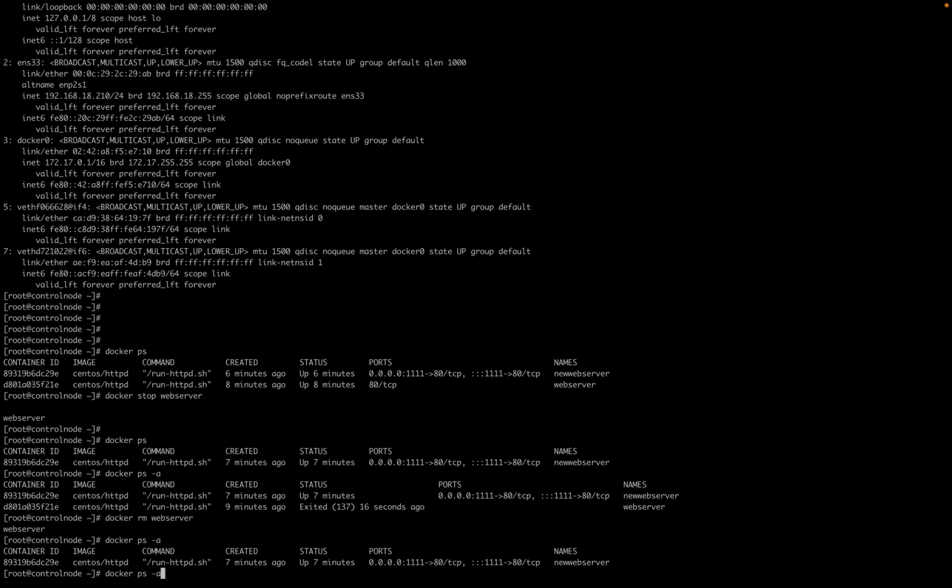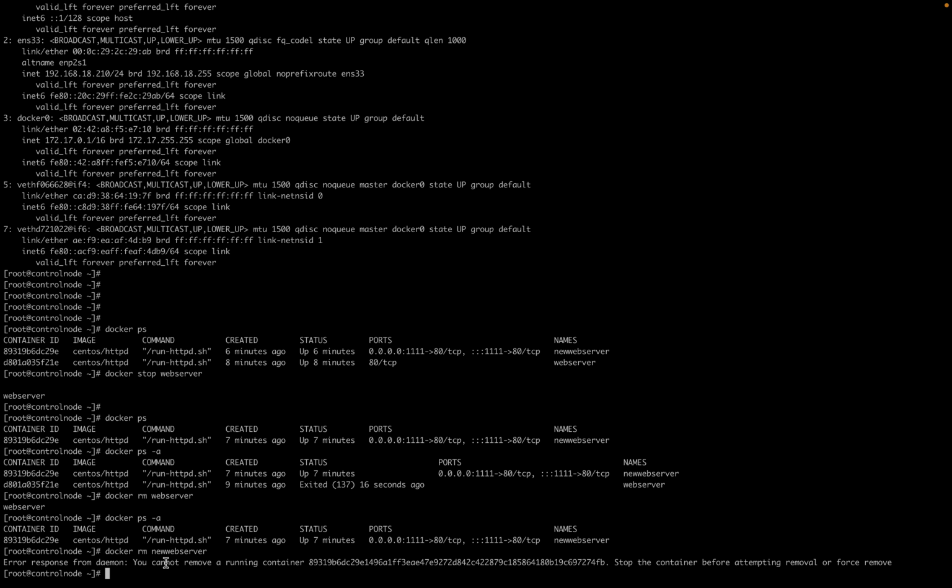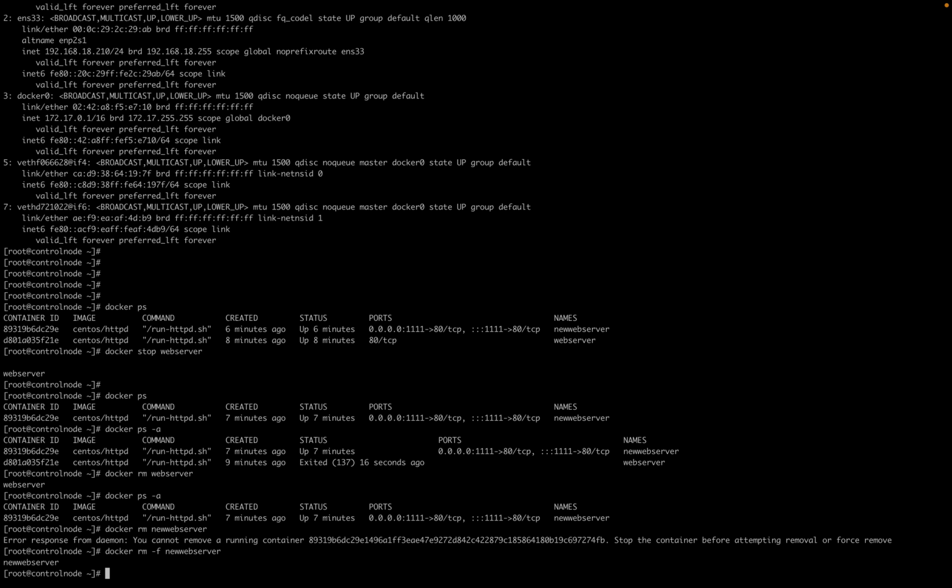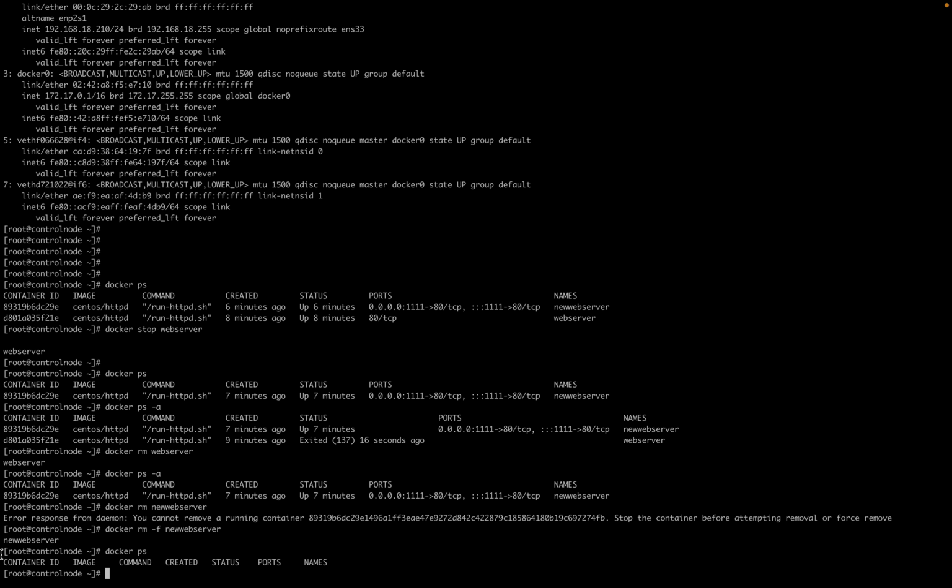Now suppose I want to remove a container in the running state. If I try to remove this running container, you can see that it cannot be deleted because it is in running state. So for that we need to force and then delete. Now docker ps, there is no container running.